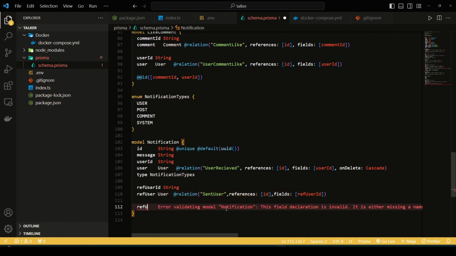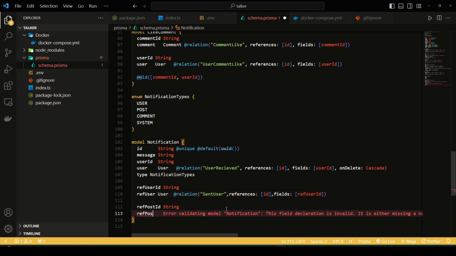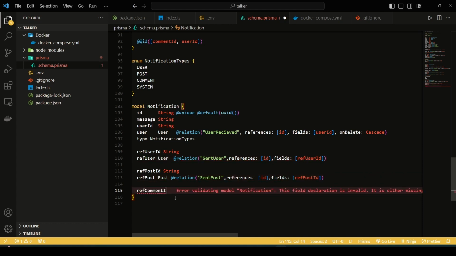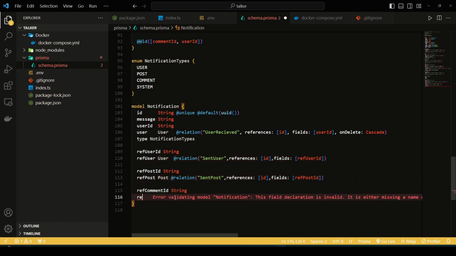Then we could also provide ref post ID type string, and again the relationship for it would be of type post, and a relation it would be sent post, and the references would again be the ID of the post, and the fields would be ref post ID. And the third would be the comment, because if a user replies on a comment, then the notification would be XYZ person has replied on your comment. So ref comment ID type string, then ref comment as well of type comment, and the relationship would be sent comment.